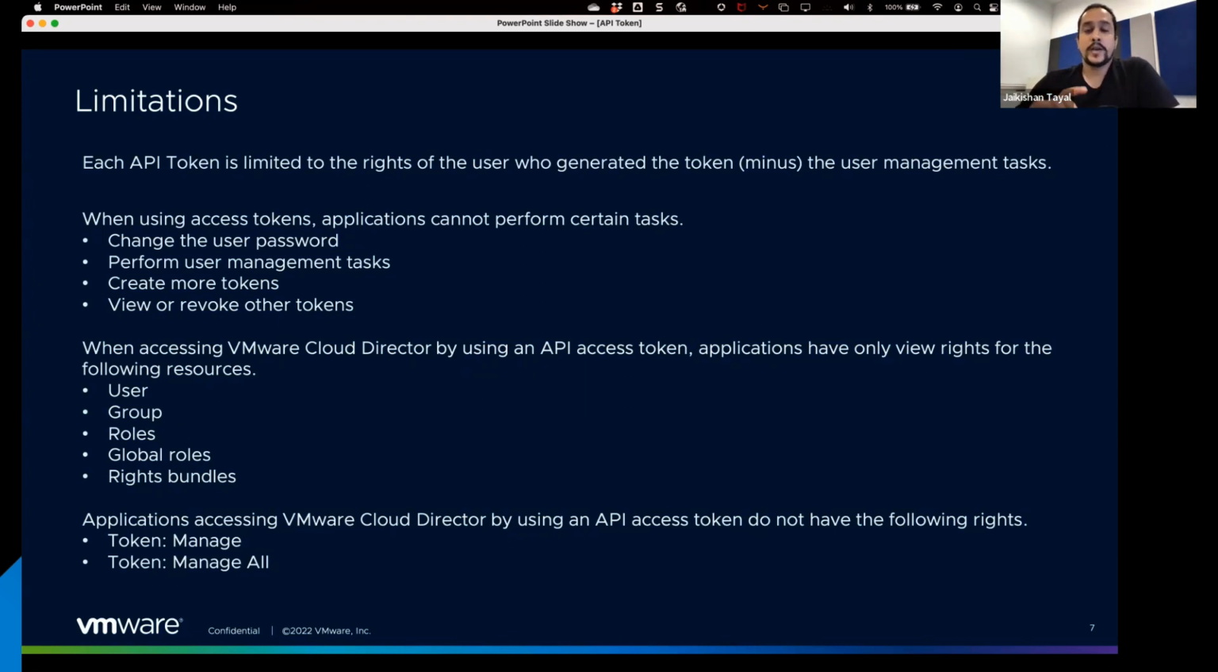First thing to understand is very, very important. Like I've mentioned, I would repeat this statement once again. If I'm a provider admin and I generate the API token as a provider admin, the API token will have all the rights that the provider admin has. All right. So we have to be very mindful as to which user account you use to generate the API token and provide it to the end user.